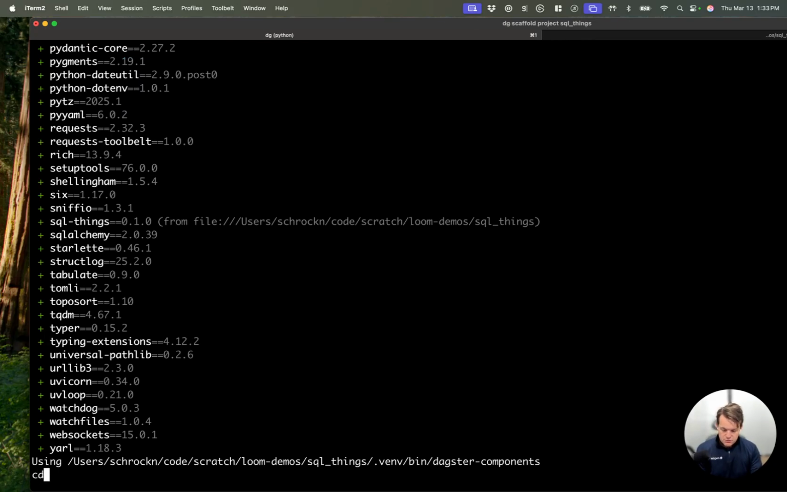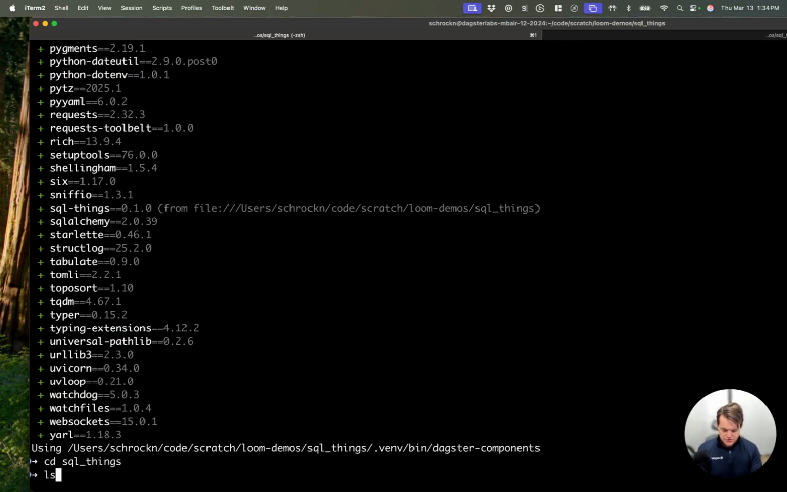Okay. So what SQL Things is going to do is we're going to write a custom component that reads a SQL file, executes it against a local DuckDB instance, and then prints it out to the screen. It's a bit contrived, but you'll get a sense of what it's like to build one of these things. So I'm going to go into SQL Things.